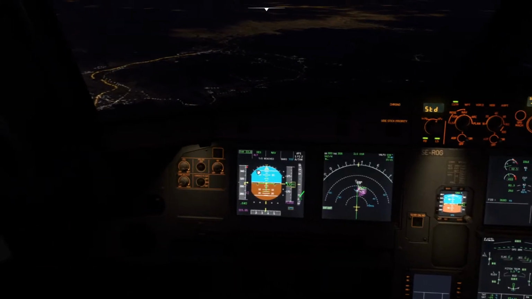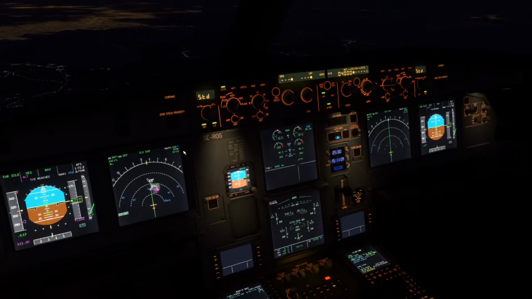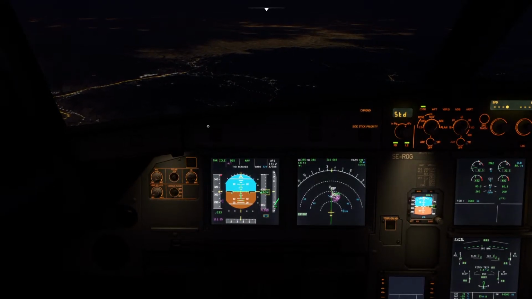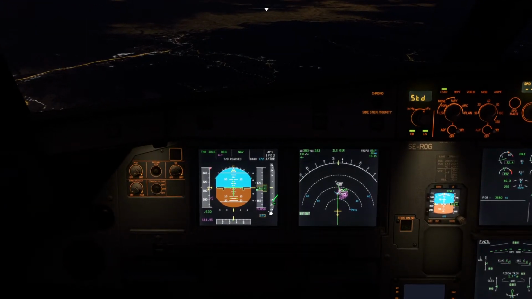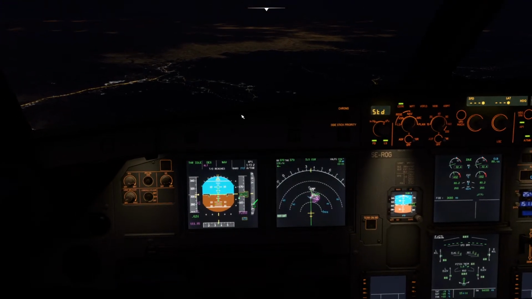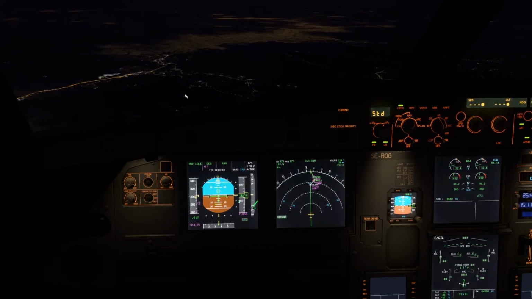So in case you ever miss your top of descent by a bit, you can always use the speed to recover, at least that's what they do in real life. When I sat jump seat with them, every time, SAS likes to overfly the top of descent just to have a nicer descent path angle into the airport. So that's nice.